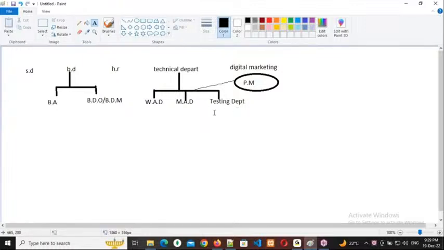And then they will forward all those things to the sales department. They will finalize the price, depending upon the persons they are using and the efforts they are putting in.